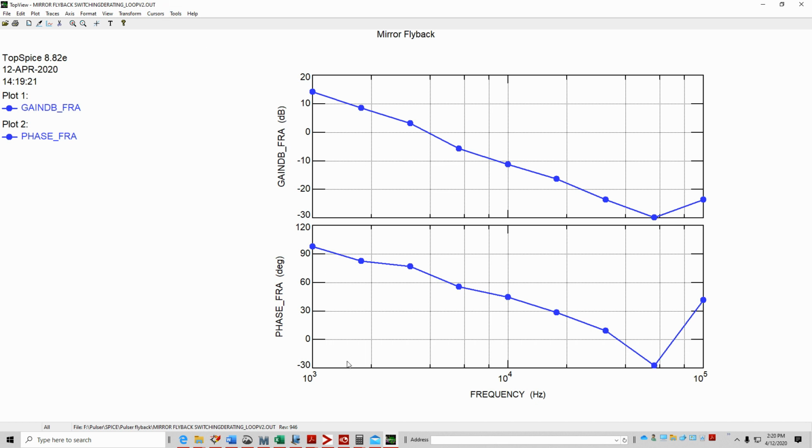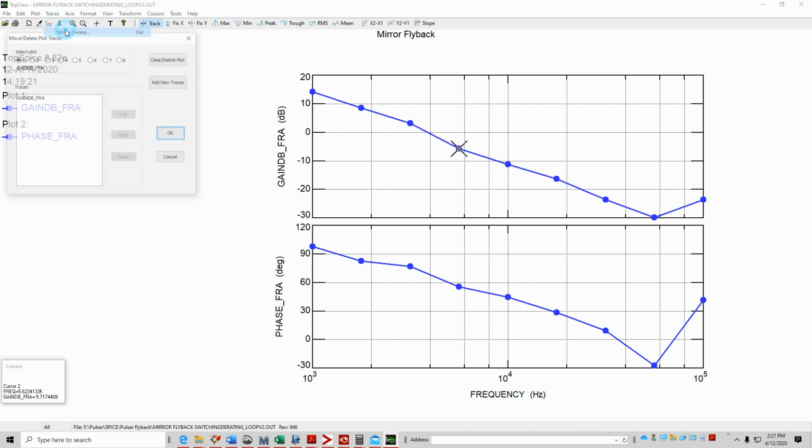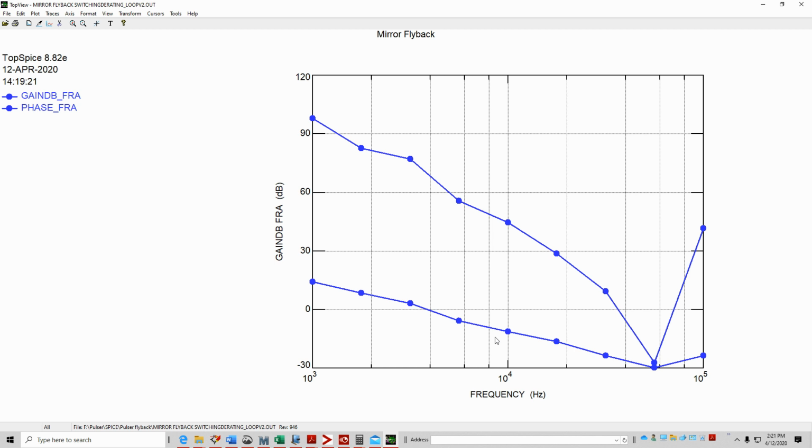Now this is your gain and this is your phase. I hate to see it in these 2 planes. So what you can do is select that, cut, and paste. Now you have it in 1 plane.